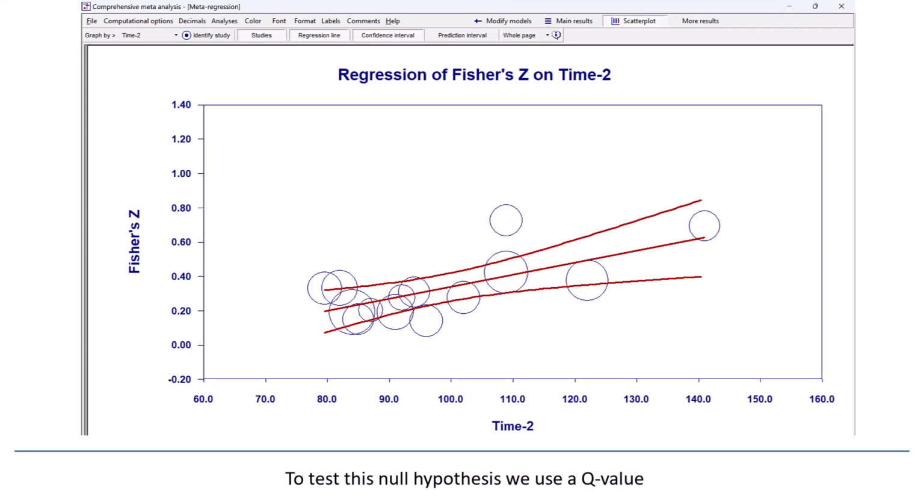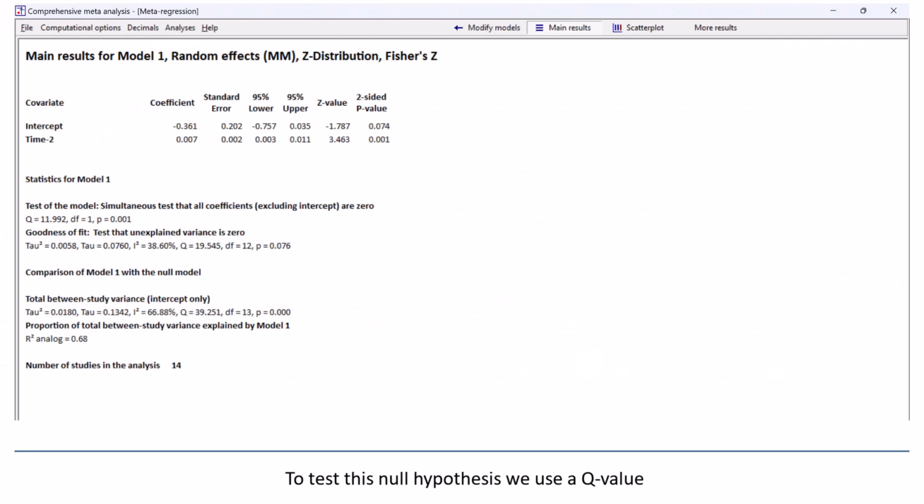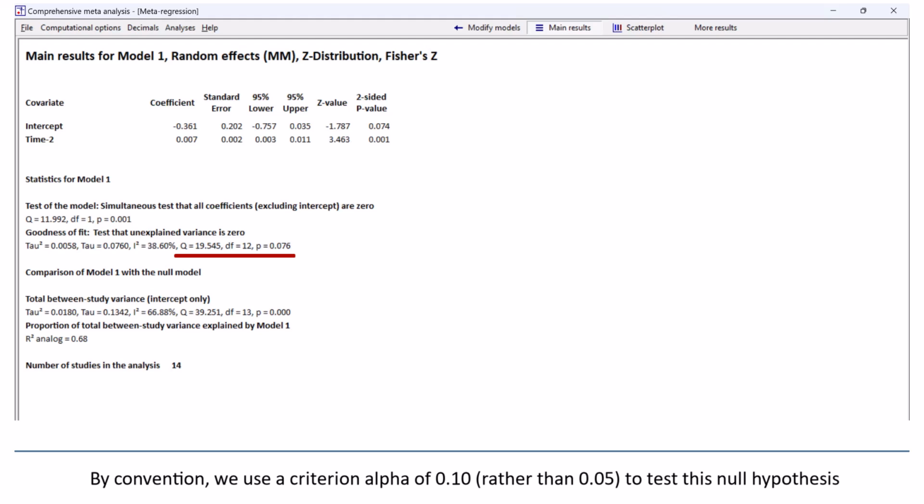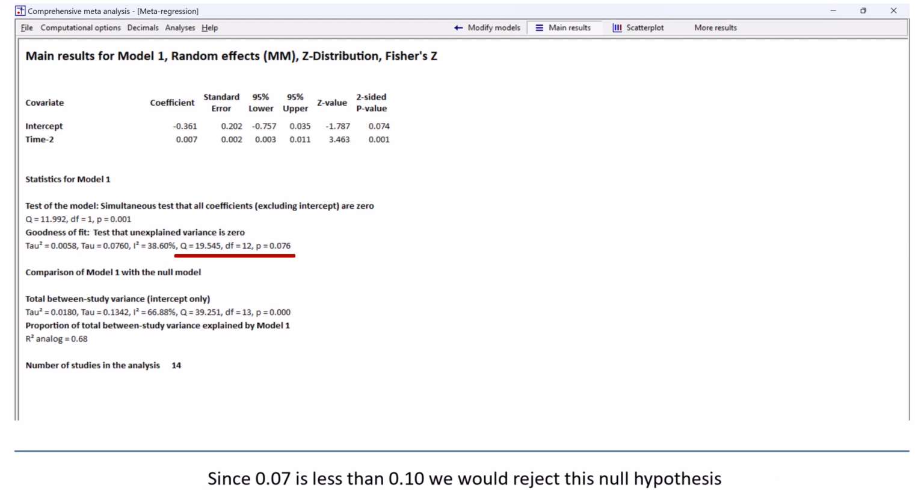To test this null hypothesis, we use a Q-value. The Q-value is 19.545, with 12 degrees of freedom and a p-value of 0.07. By convention, we use a criterion alpha of 0.10 rather than 0.05 to test this null hypothesis. And since 0.07 is less than 0.10, we would reject this null hypothesis and conclude that time 2 does not explain all of the variation in effects.